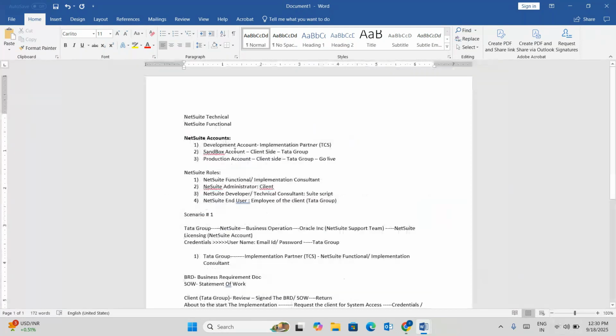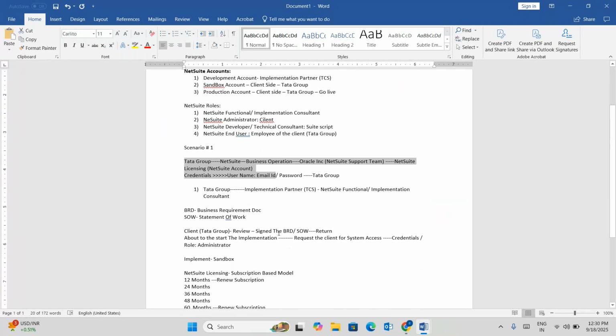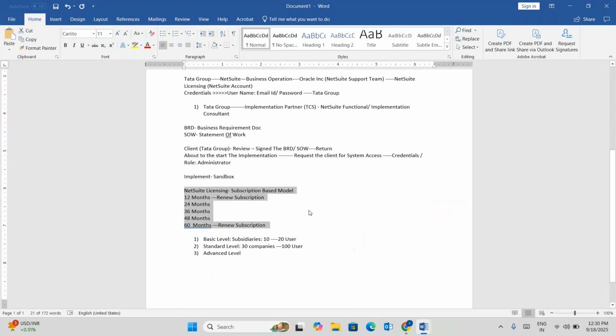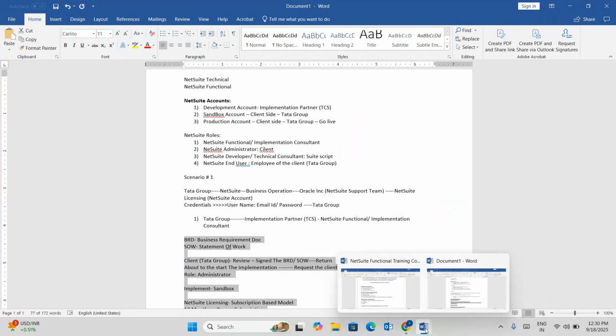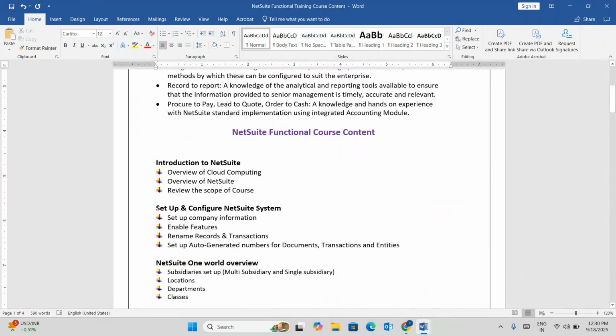So this is the very beginning of the NetSuite system, guys. We learned about the different types of accounts that you deal with on a day-to-day basis, what roles are available on the NetSuite system, how the client would get access to the NetSuite system, and how you would get access to the client system. Being a functional consultant, what is your role? How would you get access to the NetSuite system? And NetSuite licensing is a subscription based model. We have different types of licensing in the NetSuite system. From tomorrow onwards we will take the actual course content and start discussing the topics one by one.